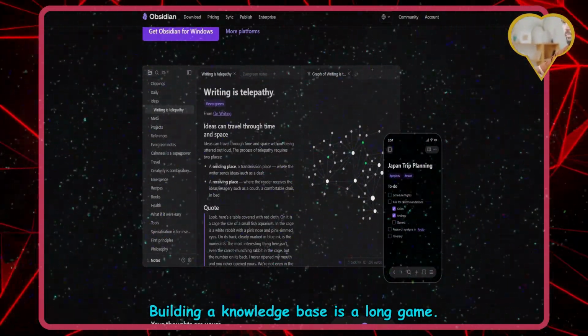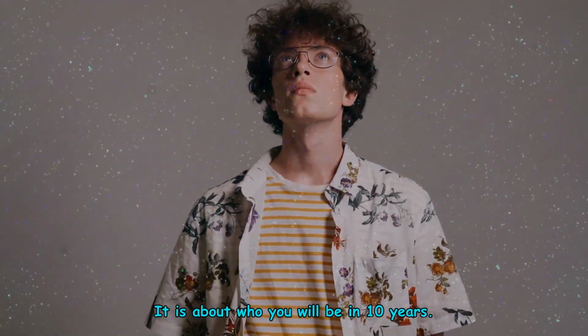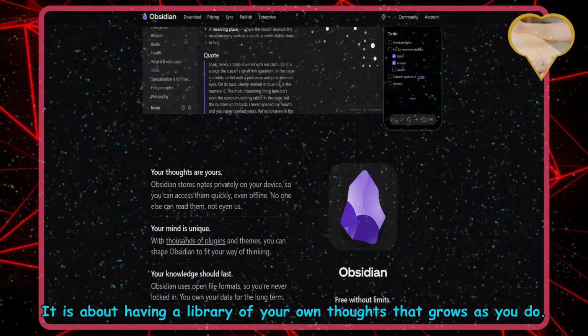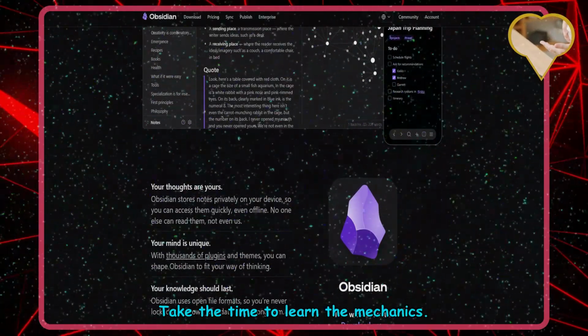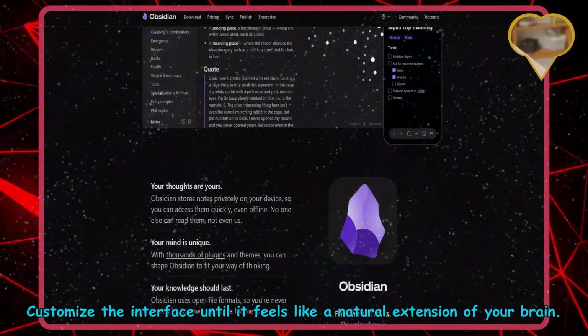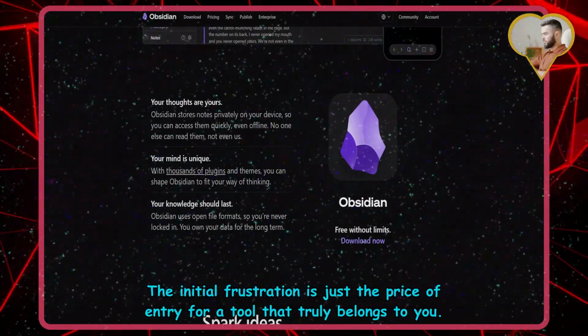Building a knowledge base is a long game. It is about who you will be in 10 years. It is about having a library of your own thoughts that grows as you do. Take the time to learn the mechanics. Customize the interface until it feels like a natural extension of your brain. The initial frustration is just the price of entry for a tool that truly belongs to you.